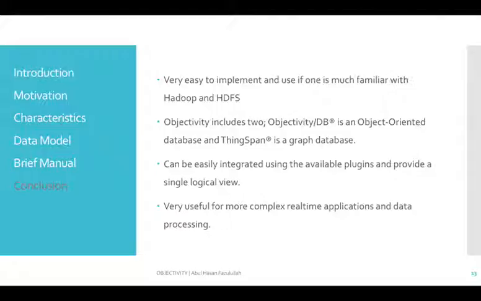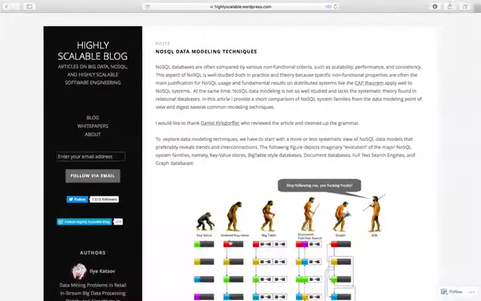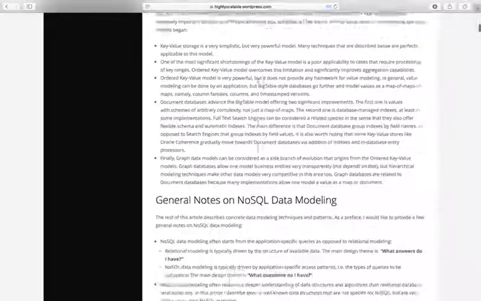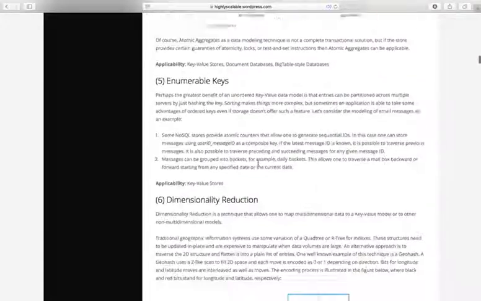And let me conclude my presentation with this conclusion. But before that, I'll show you a website. This is highlyscalable.wordpress.com. It shows all the data models and all the conceptual techniques that are available for a NoSQL database. It's a good website that I went through.